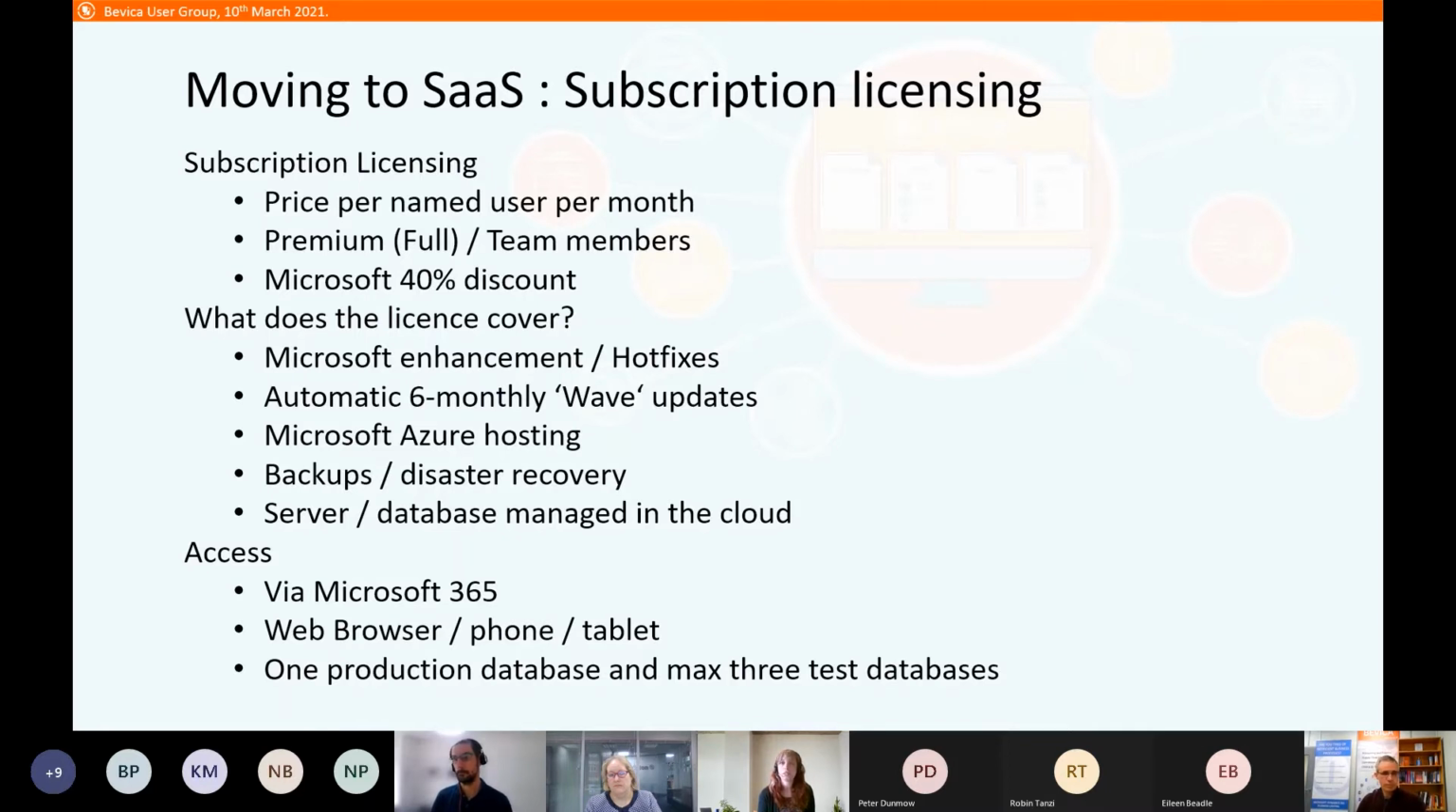Now, the solution is hosted on Microsoft's Azure environment, and they do offer all the other things that you would expect from hosting. So these will be the backups and disaster recovery, obviously the server and the database maintenance as well. That's all managed within the cloud.